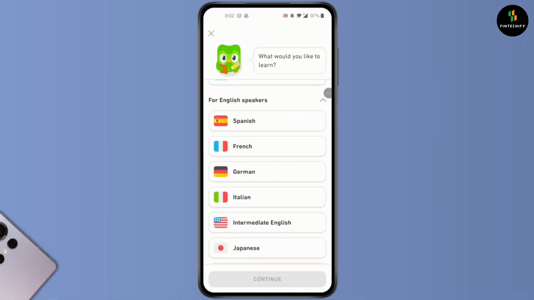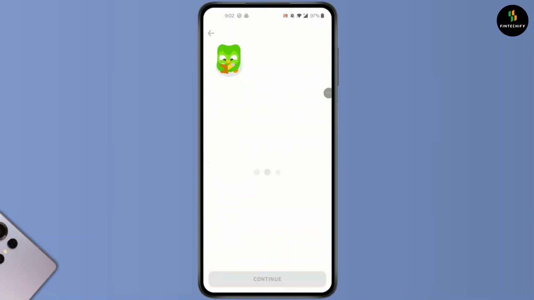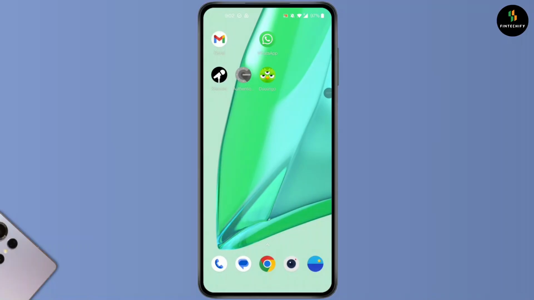In here, you will need to simply click on the language, which is in English, and press on continue at the bottom. It will load for some time and your language will be changed into English in this way. You can also use the same course with English text. And this is how to change Duolingo app language to English.